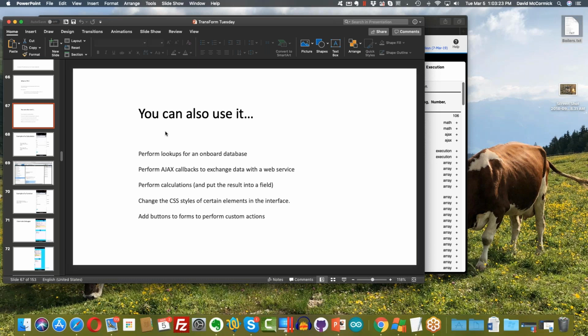You can also perform AJAX callbacks. I know I've given an example of that recently. I think I did a weather example. So you can have TPL make a callback to a server and pick up a piece of information from a web service and bring it back into Transform for your use. Another common use is to perform calculations. For example, you might be multiplying length times width to get an area, or quantity times price to get the extended price.